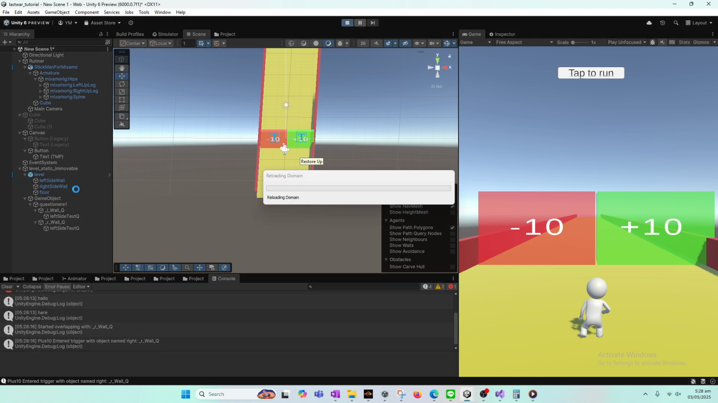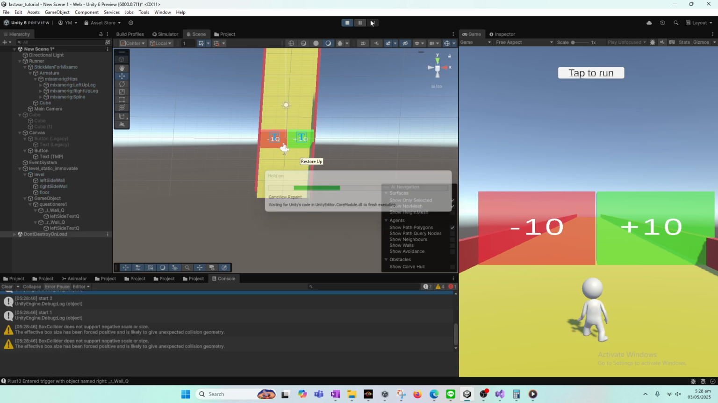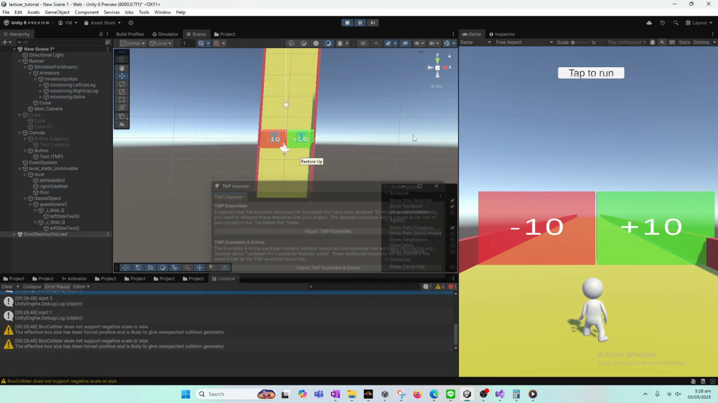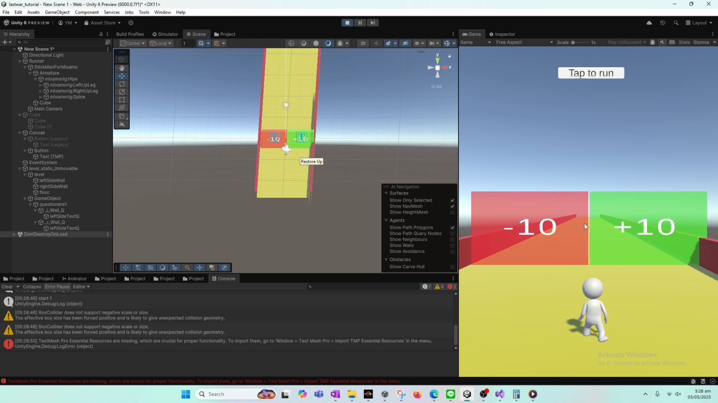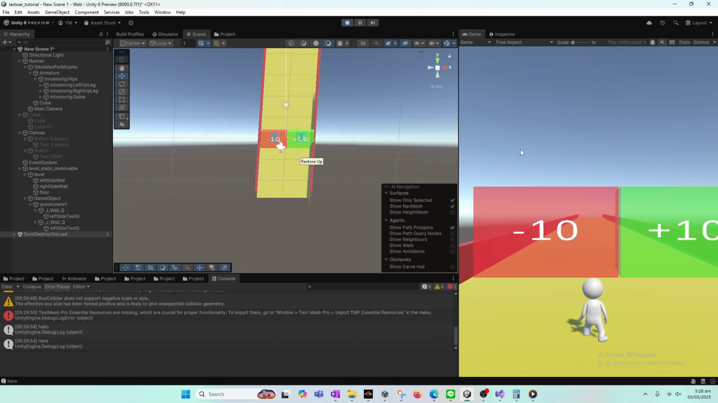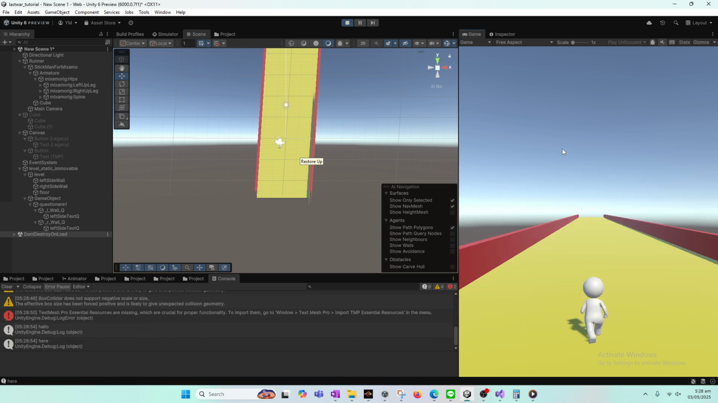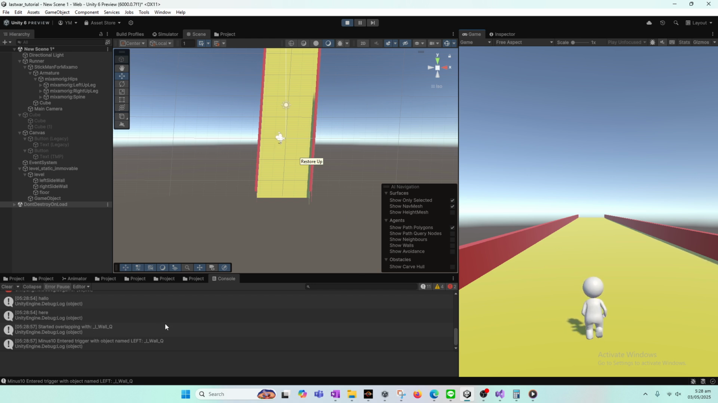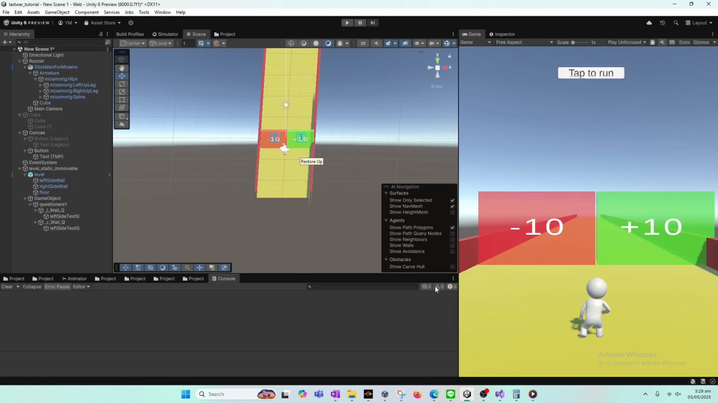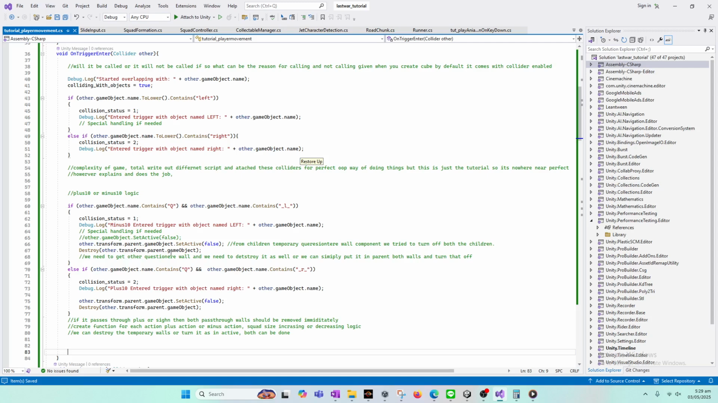And I will play it, and as you can see, this questionnaire will be removed if our character passes through either of these +10 or -10. So let's press tab to run, and now when I pressed, as you can see, the questionnaire has been totally deleted when we have passed, and that was what we were trying to do. So now this is done.